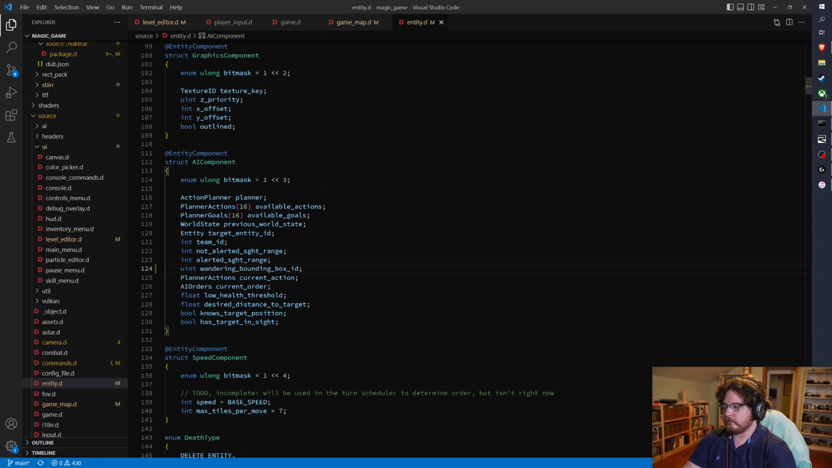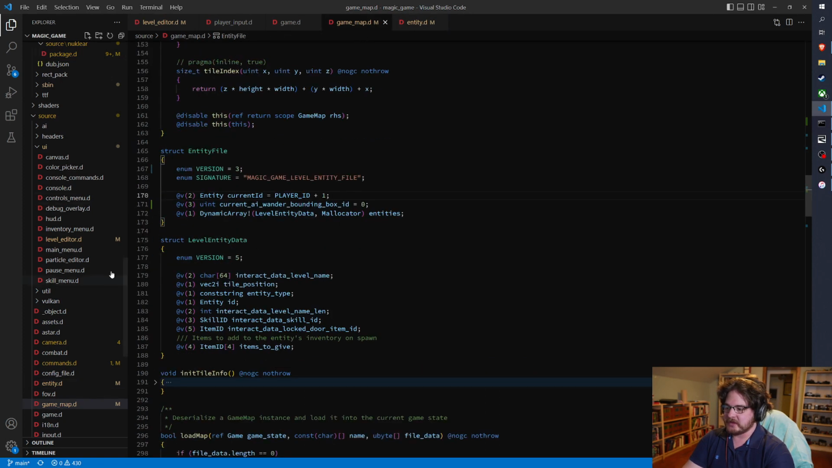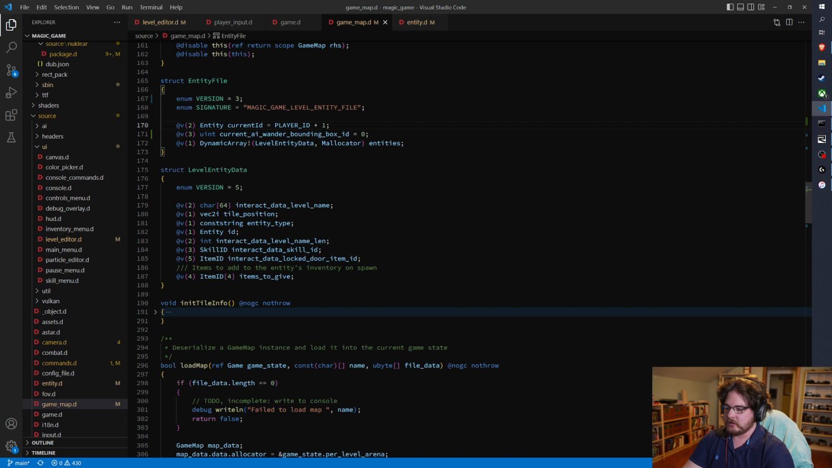Wondering if the wandering bounding box data, which is on the game map, shouldn't be a hash map. Well, logically, are we going to have more than 100 of these on a level? I highly doubt it. No, it's not worth it at that point. Let's just stick to the array. Okay, so wandering bounding box ID on here, and then at the same time, you need to go back to the game map, go back to the entity, level entity data, and down.